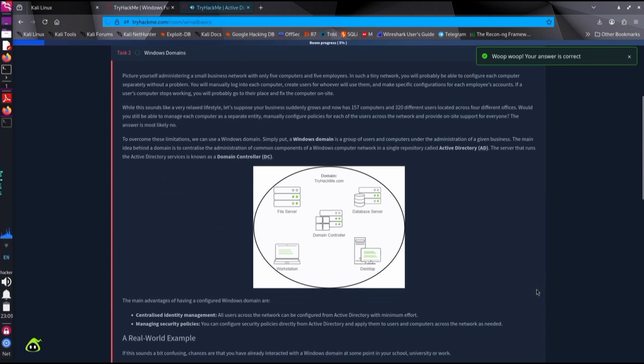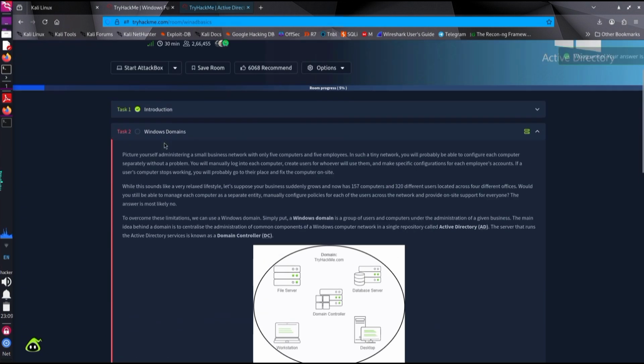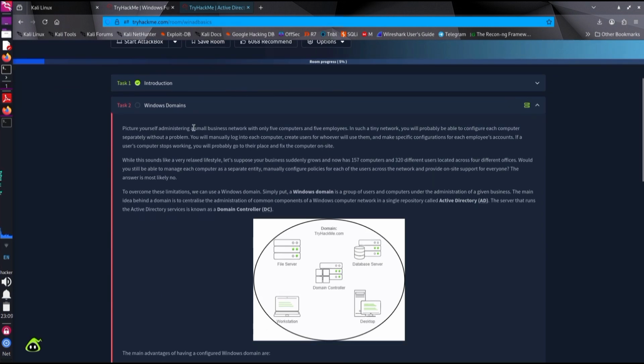And our second task is the Windows domain. Okay, picture yourself administering a small business network with only 5 computers and 5 employees, in such a tiny network. To overcome the limitations of decentralized management, we can use a Windows domain. Simply put, a Windows domain is a group of users and computers under the administration of a given business.